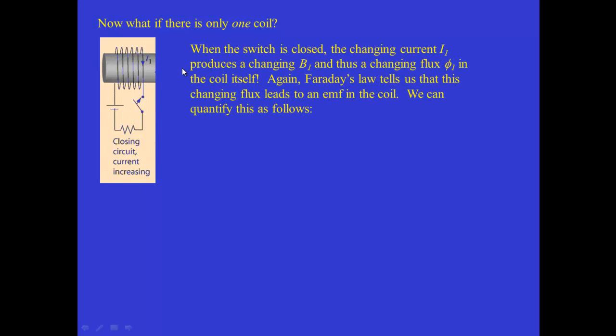But what if there's just one coil? So I've just chopped the previous diagram in half, and now I want to ask the question, what happens when we close the switch here? And it shouldn't take too much thought to convince you that as current I1 begins to flow around coil 1, of course, looking kind of like a solenoid, there will be a magnetic field set up inside coil 1 itself.